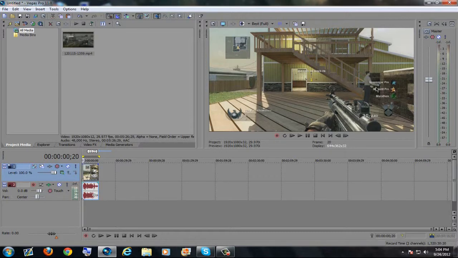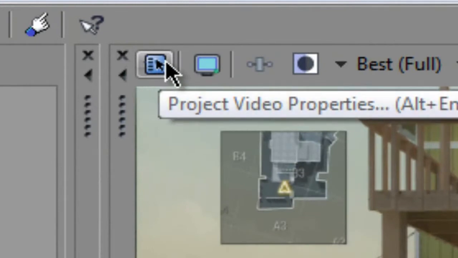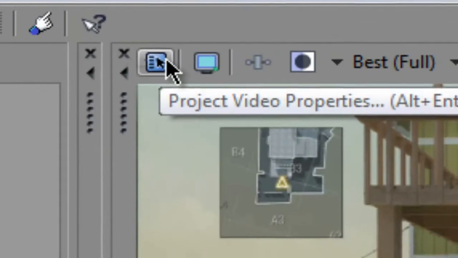And these are not the same as my old video. I had made a tutorial about it before, but this is a lot more updated, and I believe they're a lot better. So what we're working with right here is a 16-second Black Ops clip. The first thing we're going to want to do is go to this little button up here, Project Video Properties. You can either go there or just press Alt-Enter.